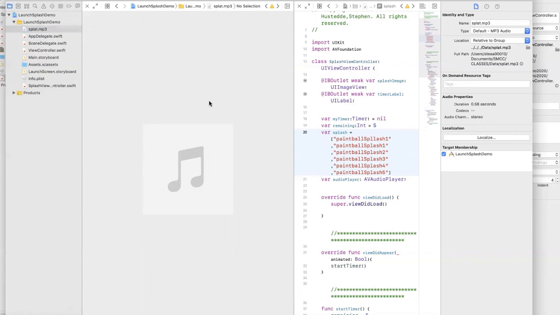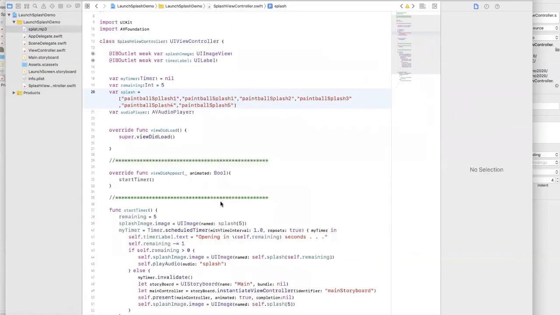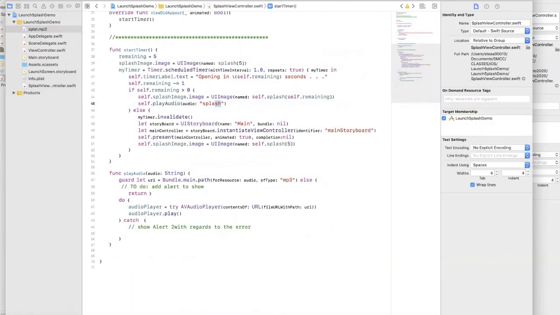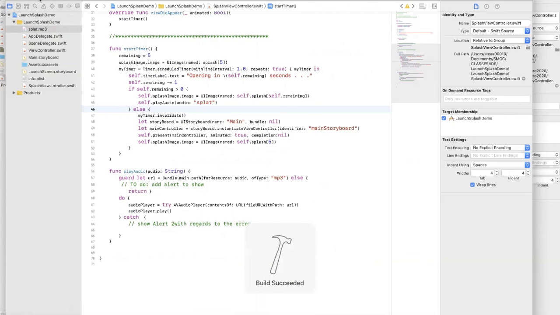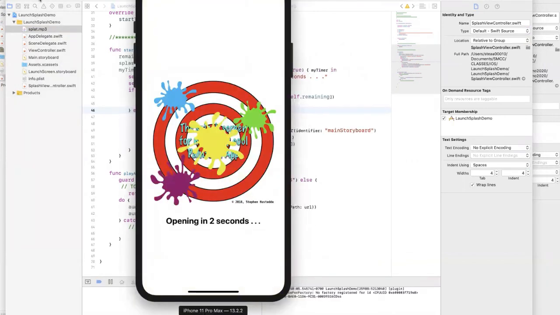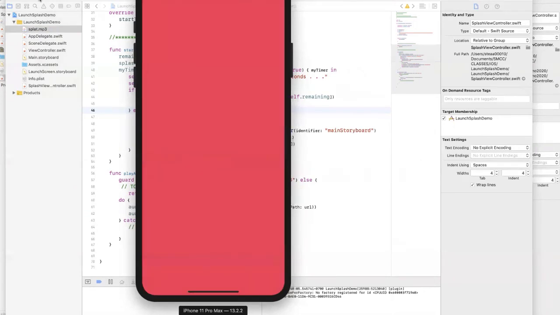So let's go back to our code here. Actually, I'm just going to get rid of this. So yes, thank you, Tony. That should be splat. And let's try it again. There we go. So we now have our animated splash screen going to our main view, and then we had that launch screen at the very beginning.